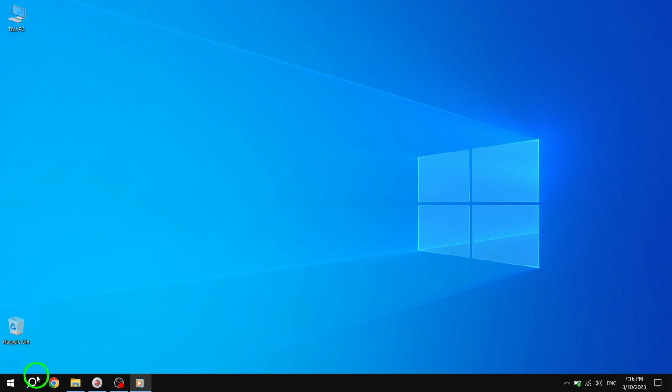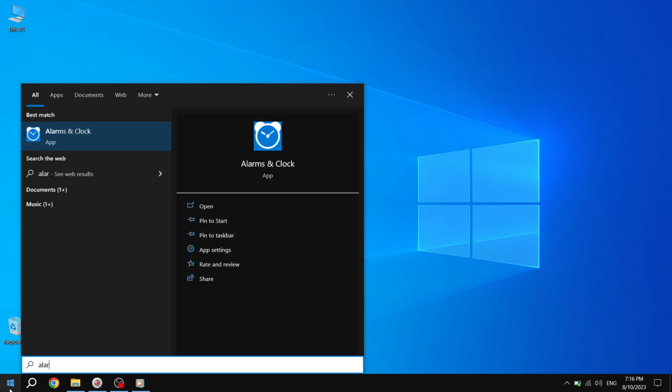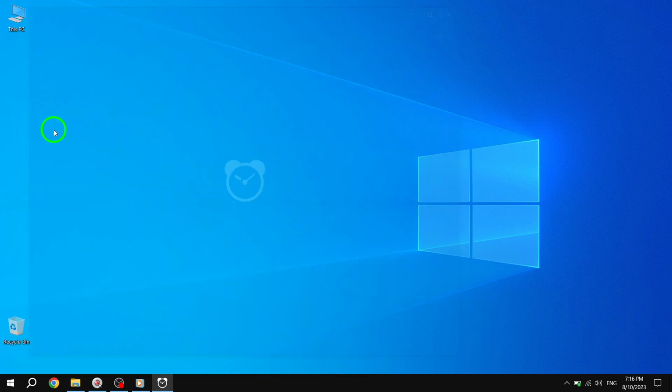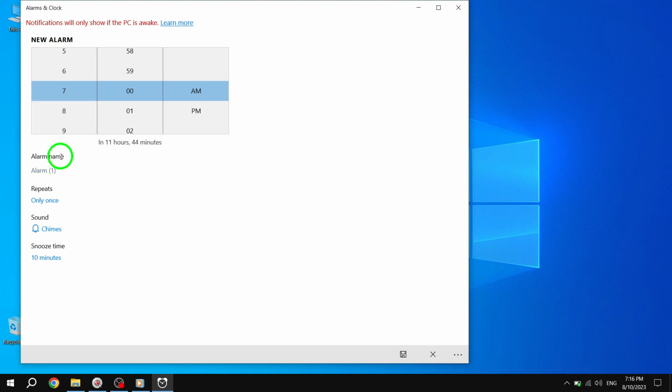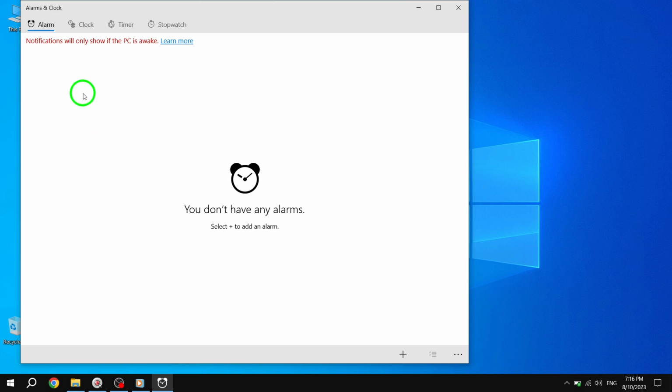Step 1. Press the Start button located at the bottom left corner of your screen. Step 2. In the search bar, type Alarms and hit Enter. Step 3. Click on the Alarms and Clock icon from the search results. Step 4. On the left side of the window, click on Alarm.